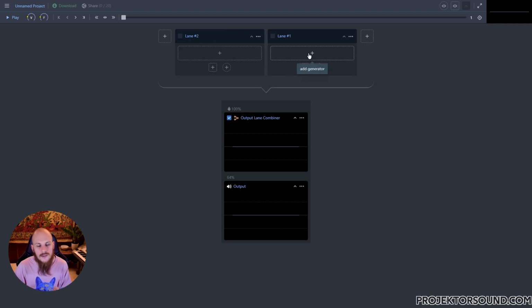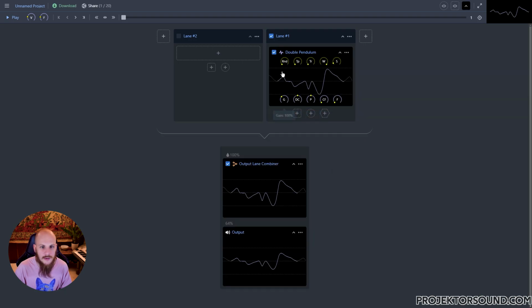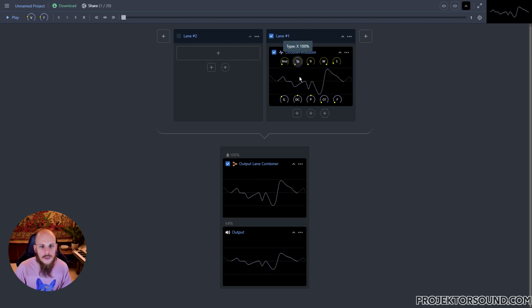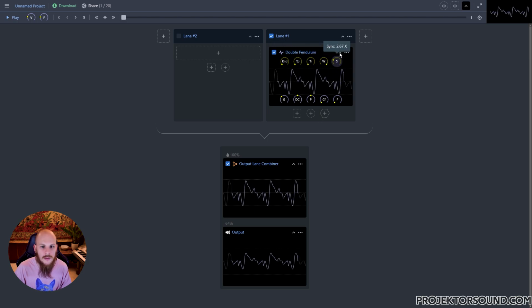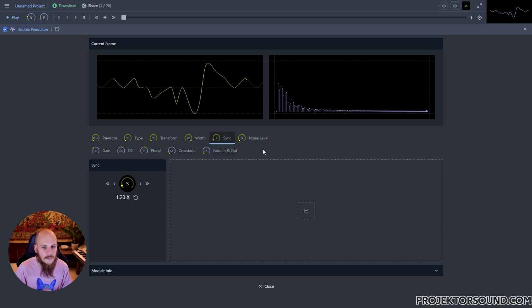But of course, you can start adding a generator in these lanes. So we'll have a new generator and we'll try one of these over here. And then you'll be able to modify the controls. You can see here we have some kind of morphing features. We have a width over here, you have sync options. And then if you want to get into more settings, what you can do is just right click on here and then a window will open.